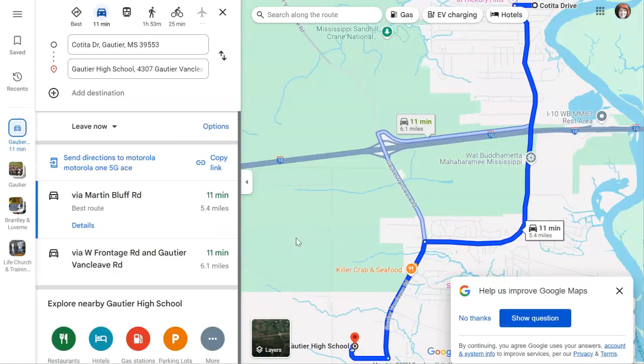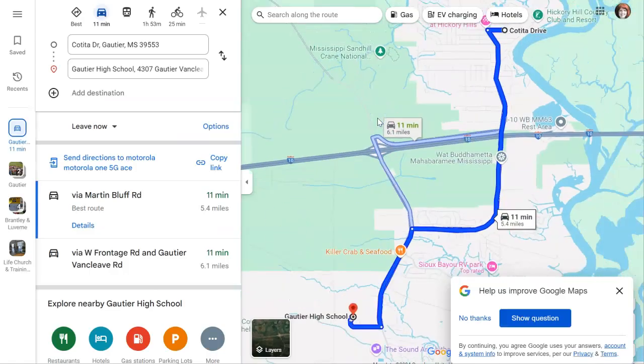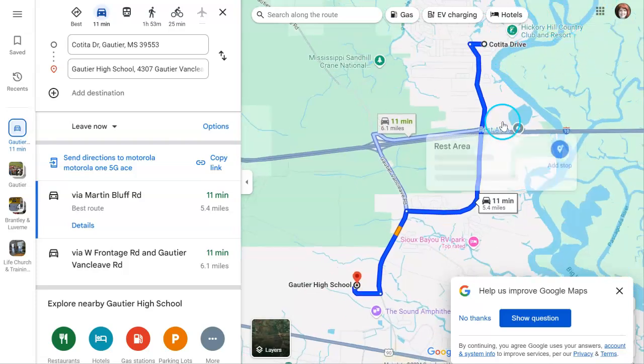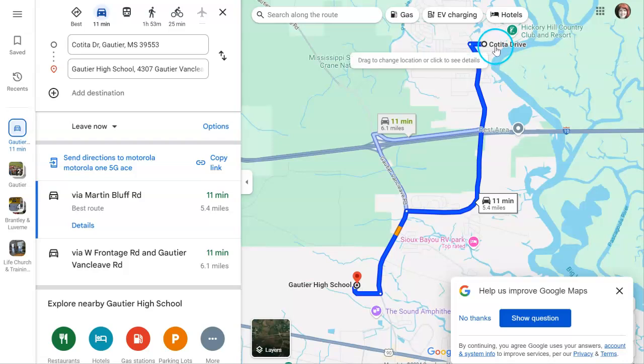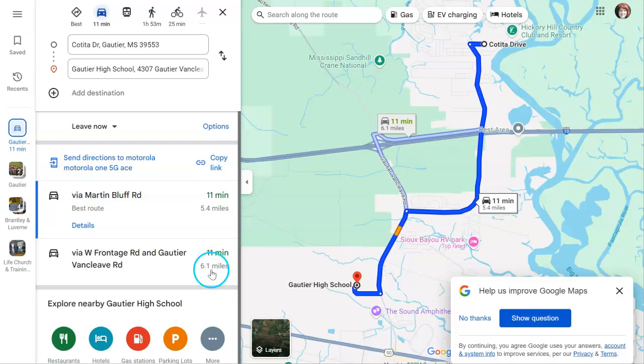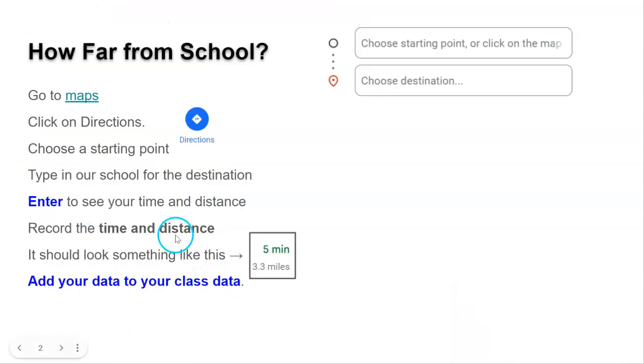So this would have been my starting point when I lived in Gaucher. I actually lived up here on Cotita Drive for a short while. I didn't live there long, not even a year, but this would have been my drive to school. But see, you know what? This was a terrible way to drive to school because they had a lot of construction down here. So I would actually have used this one. All right, and they would paste that on their slides.